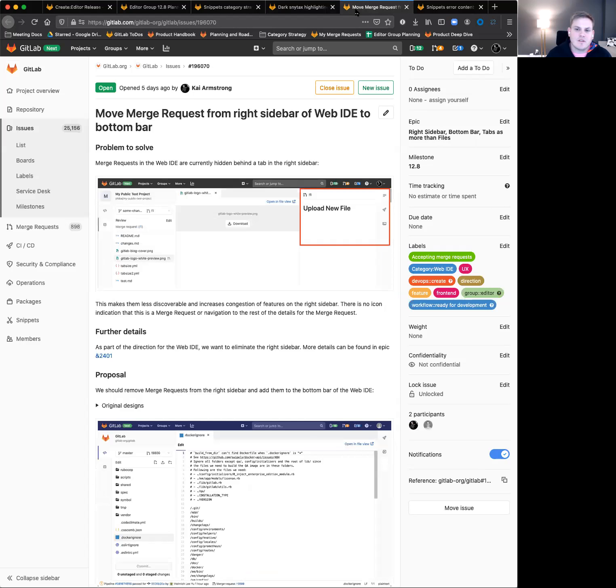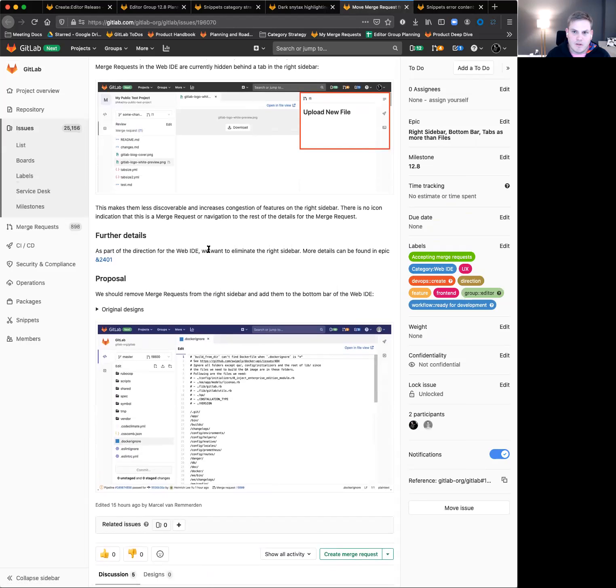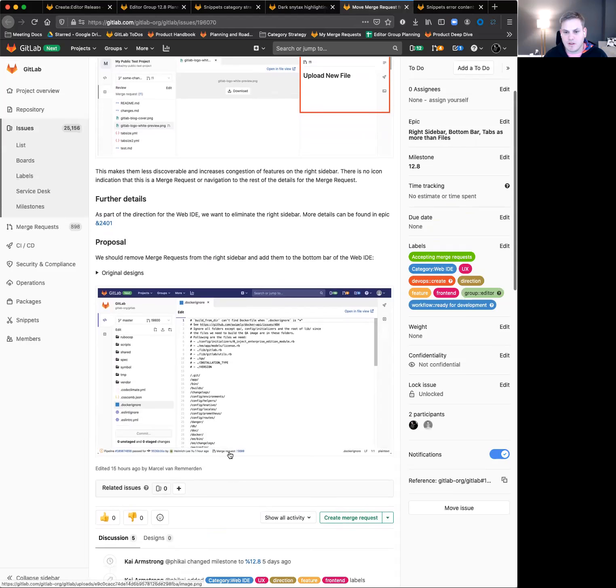Another really exciting feature that we've got coming in 12.8: the right sidebar has often been a confusing area in the web IDE. There's a bunch of different actions that can happen there. Some things are interactive, some things are not interactive. So we're going to start consolidating things in the right sidebar to different areas within GitLab. One of the things we want to start with is taking the merge request information panel that existed in the right sidebar and moving that down to the bottom area of the web IDE. You can see what that might look like here.